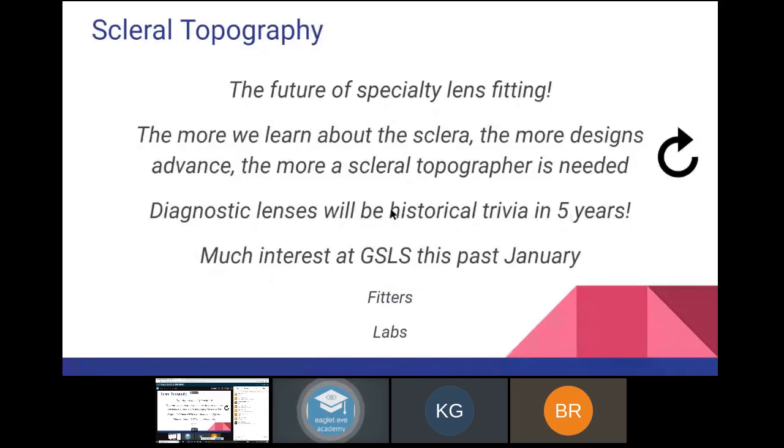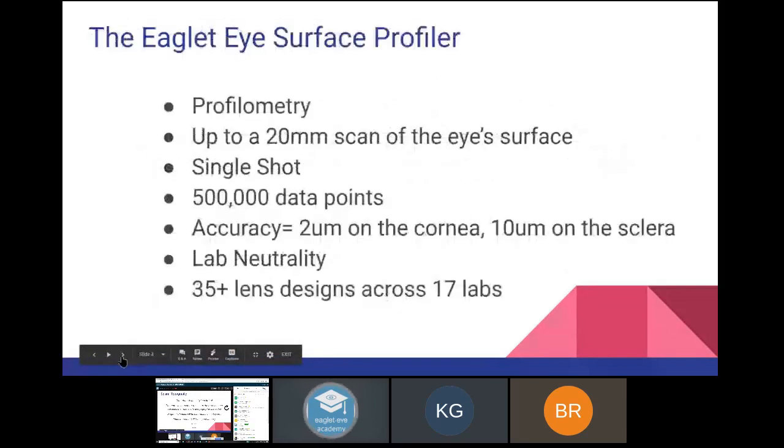Do you remember those trial lenses we used to use? Remember those diagnostics we used to use? I really think that's what's going to happen. And then on top of all that, there was tremendous interest in scleral topography and also the Eaglet ESP in particular last January at the GSLS from both fitters and labs. So I think the world is going to head in the right direction for us, and I think that you guys have made the right decision by getting on the webinar tonight.